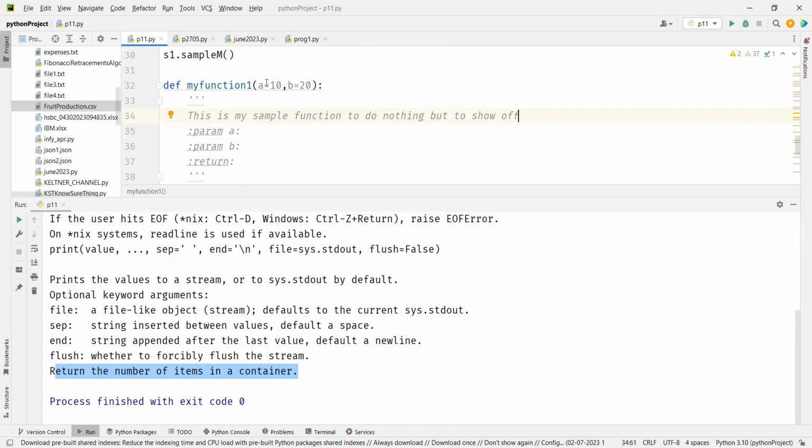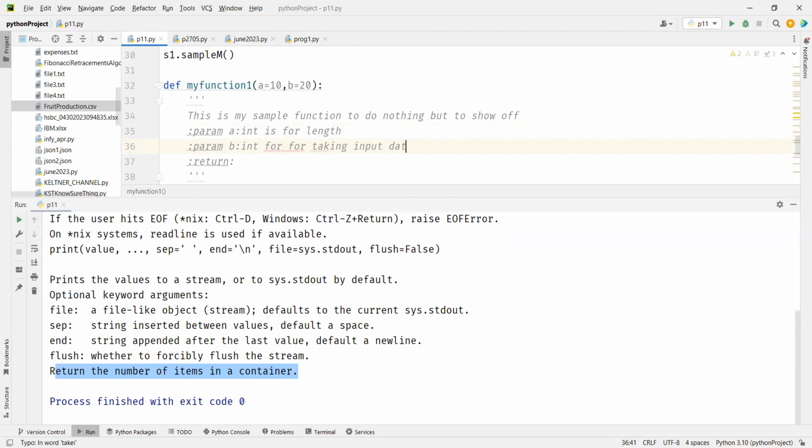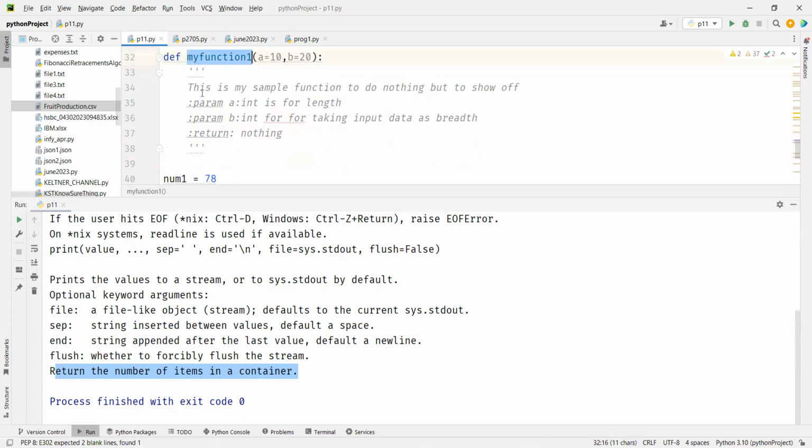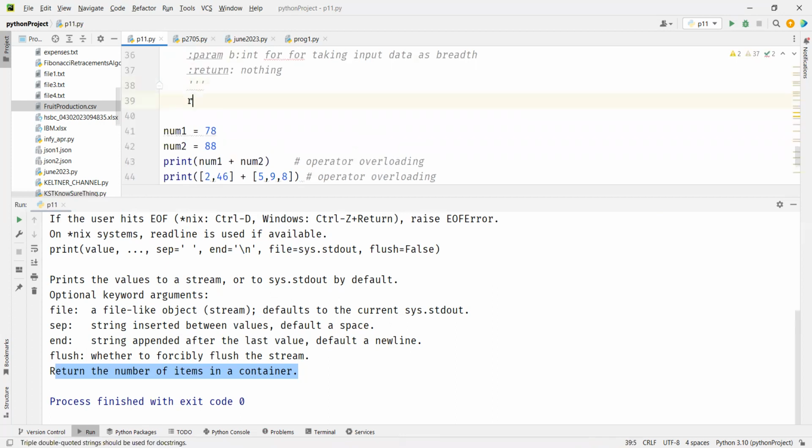Parameters: because you have given a and b, it talks of parameter a, integer. A is an integer to indicate that it is going to take an integer value, for length. For b, you can directly say int here, you don't have to say colon again. B is for taking input data as breadth. Returns nothing. Now when you create this, you can write something here. So return, let's say, a plus b, some body.